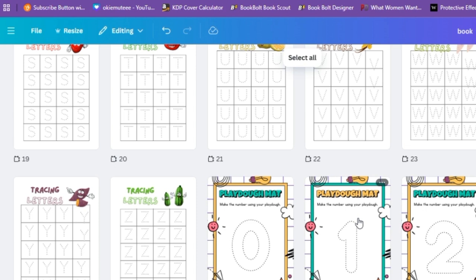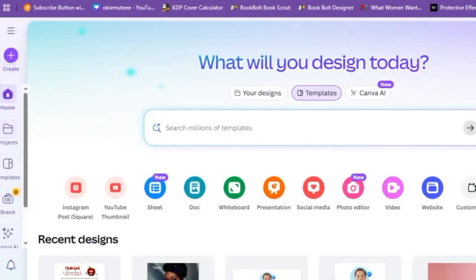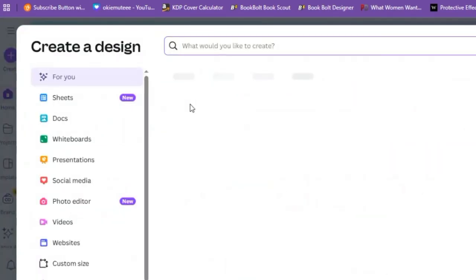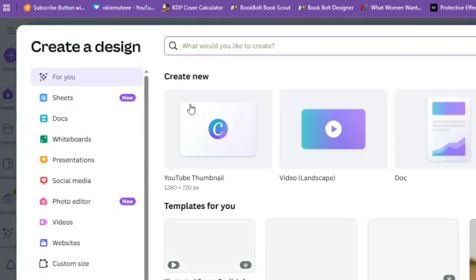So first of all, the first thing I did, I went to my Canva application and I said, okay, I want to create a new design. But then do I know the exact size I'm going to be using?